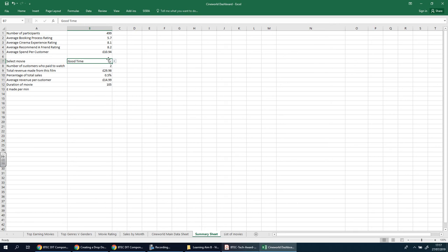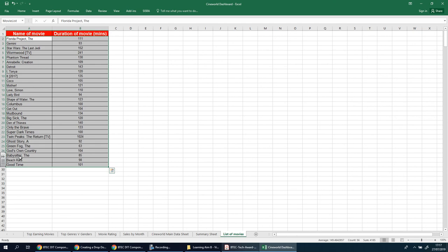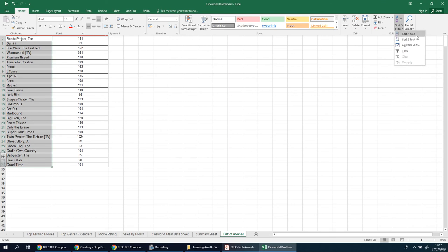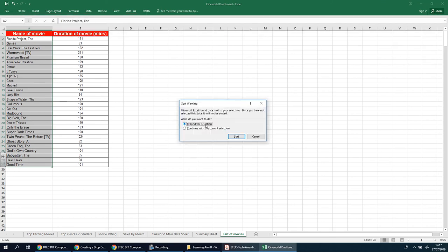So for example, here, Good Time, it says 105. Let's just make sure it actually is. So Good Time, 101. So can you see, it's not correct, and there's a reason for that. We need to make this alphabetical order. So we're going to sort this A to Z. Do we want to expand the selection? Meaning, do we want this side here, the duration, to move with its partner on the left? Yes, we do. So we say sort.